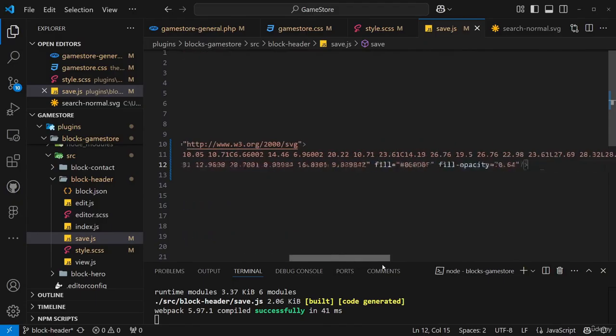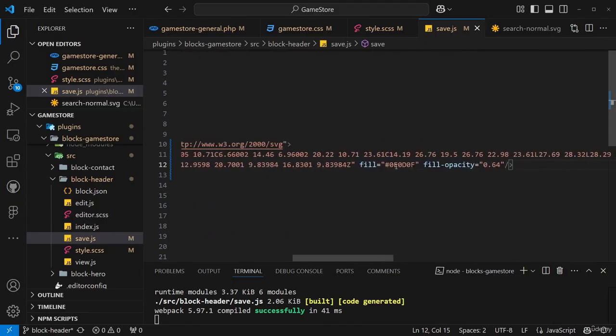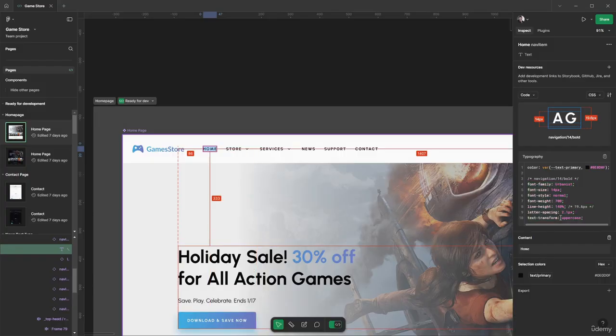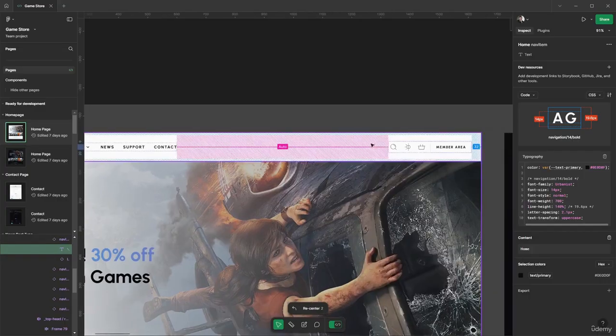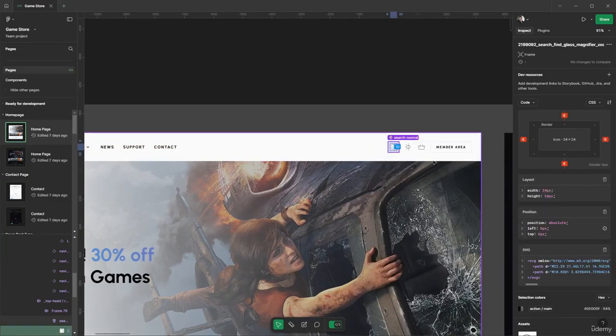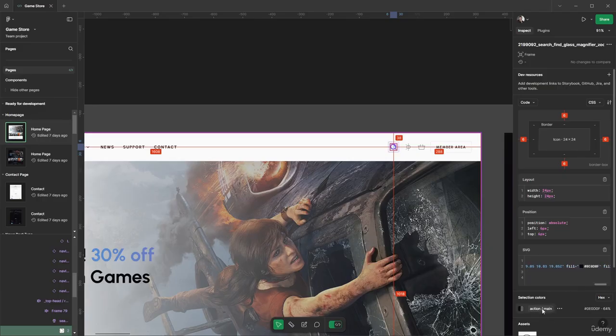Now, we look for this fill value, which fills, and change it to the value of our variable. By the way, I can copy them from here without dragging. This variable.